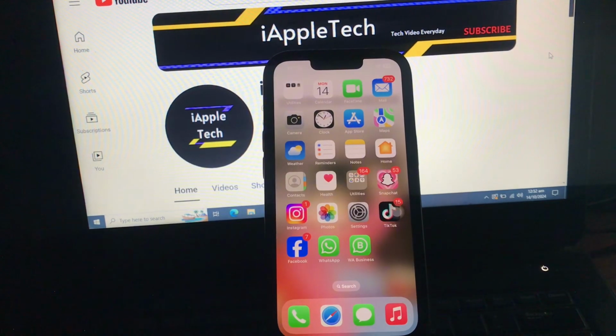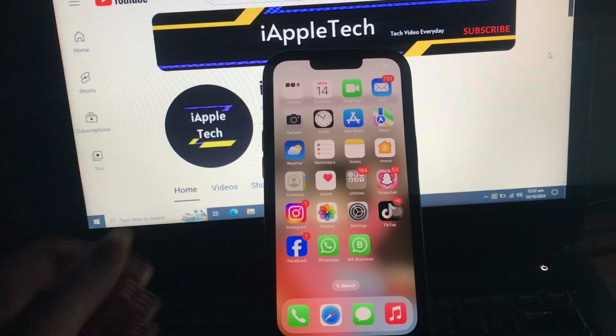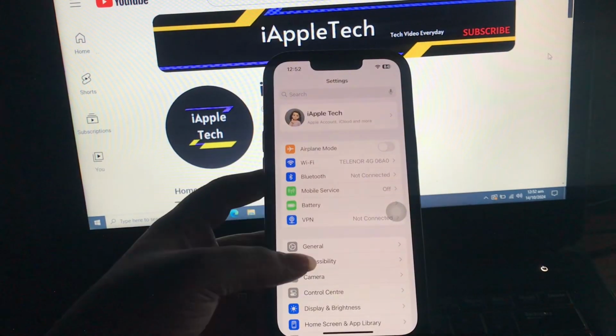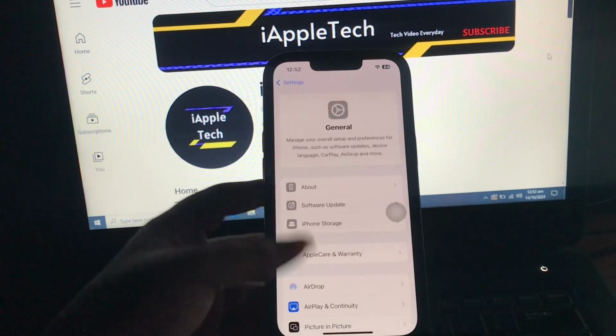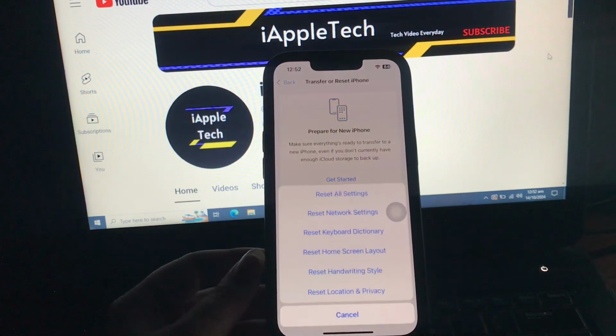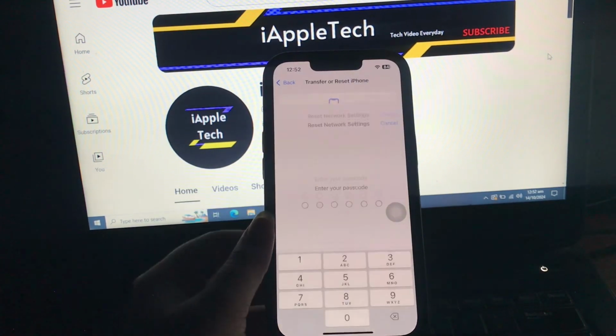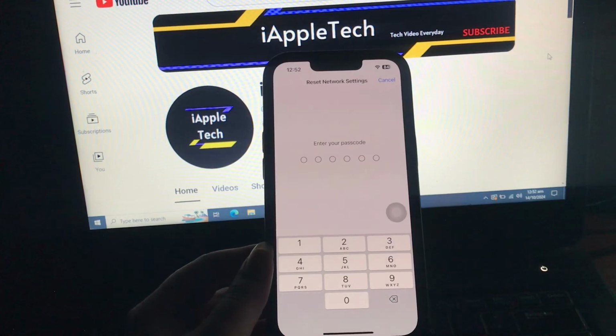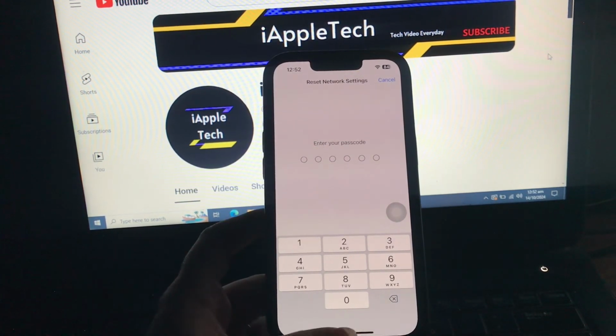And the next step is reset network settings. For this, go to settings. Next, scroll down and go to general option. Scroll down to the bottom and choose transfer or reset iPhone, then choose reset and choose reset network settings. It will ask you to enter your passcode, so enter your passcode and follow the on-screen instruction to reset network settings on your iPhone, and you are done.